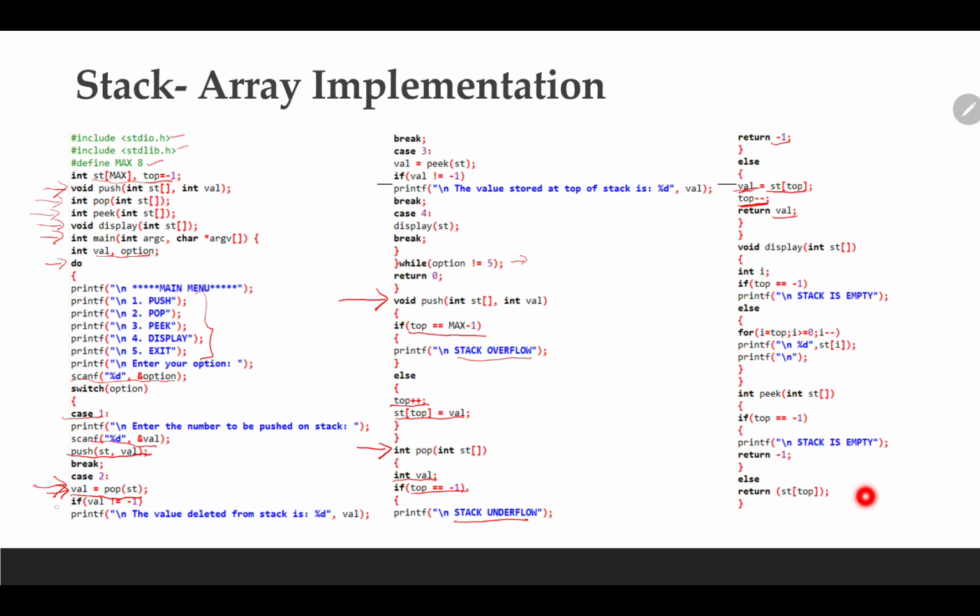Here it will check if value is not equal to -1. If it is not equal to -1, it means some value is there and we have done the deletion. So it will print the value deleted from the stack is this value.